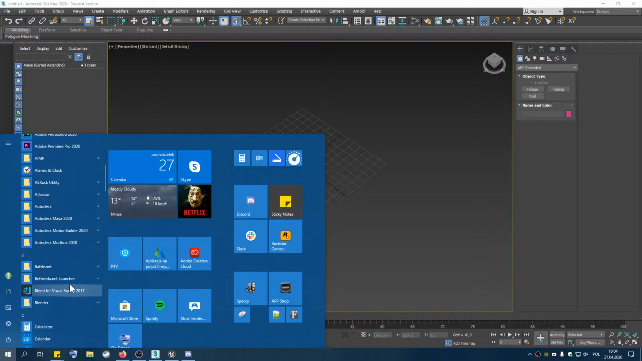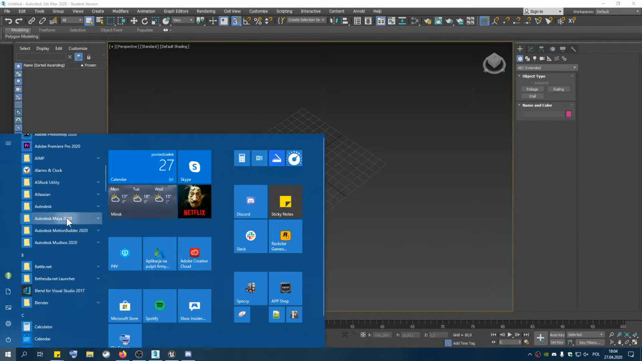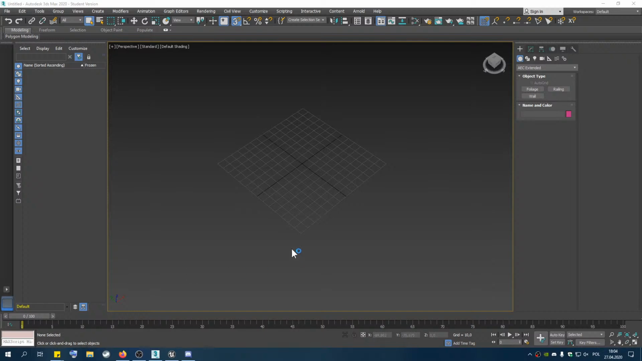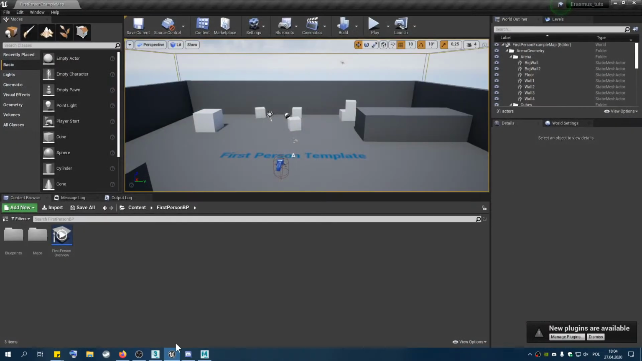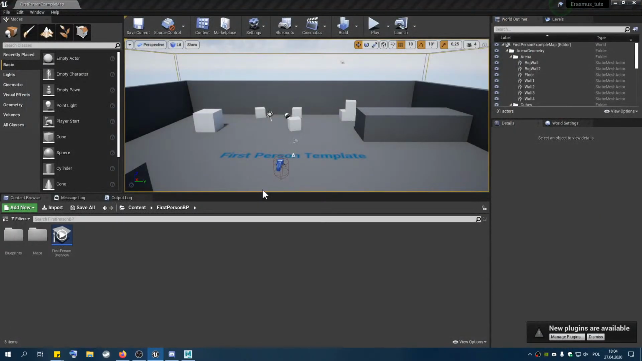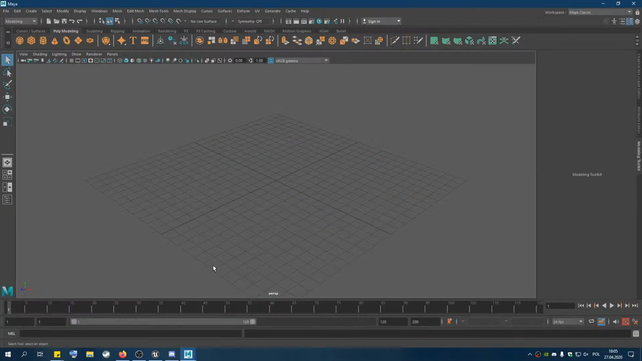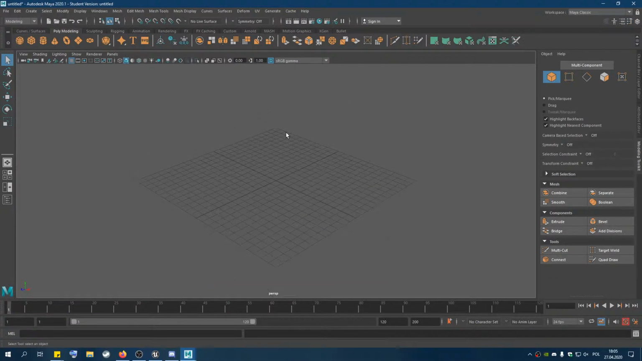Let me just find where it is. Autodesk, no, it should be Autodesk Maya. Yes. Okay, cool, no problem. I already launched my Unreal Engine, so we will already see how to put it in Unreal Engine. Okay, cool. So we have our Maya.